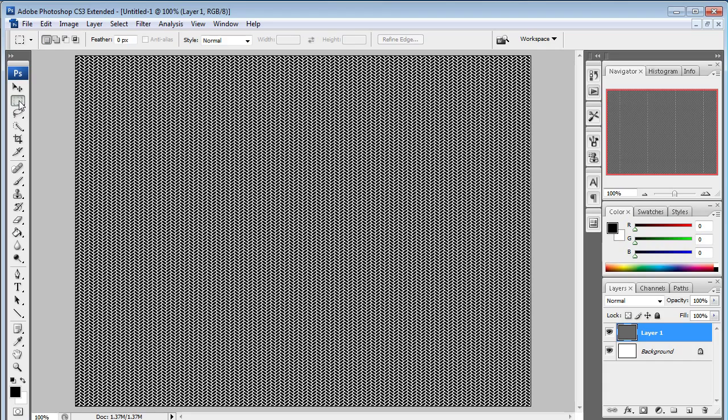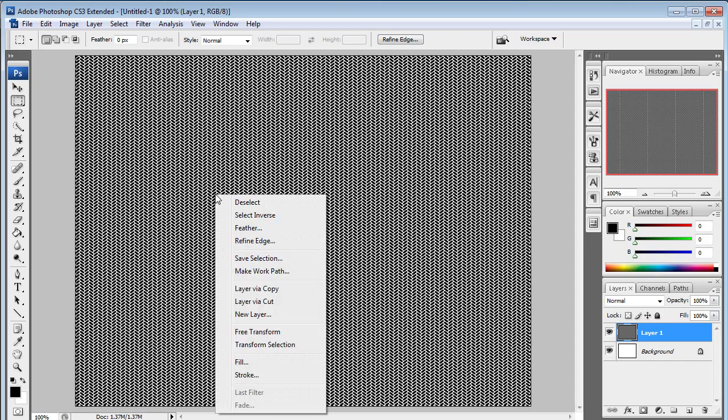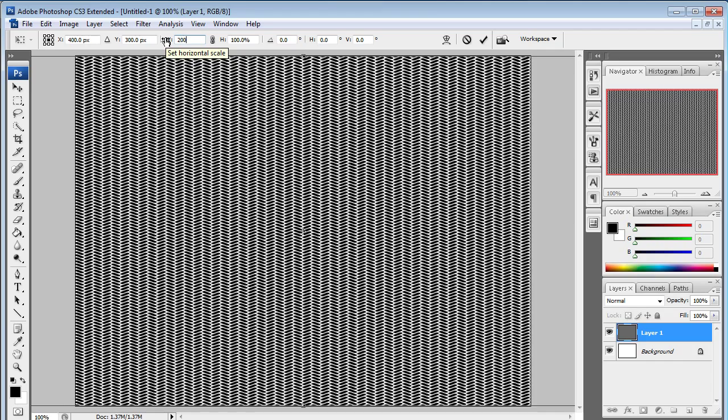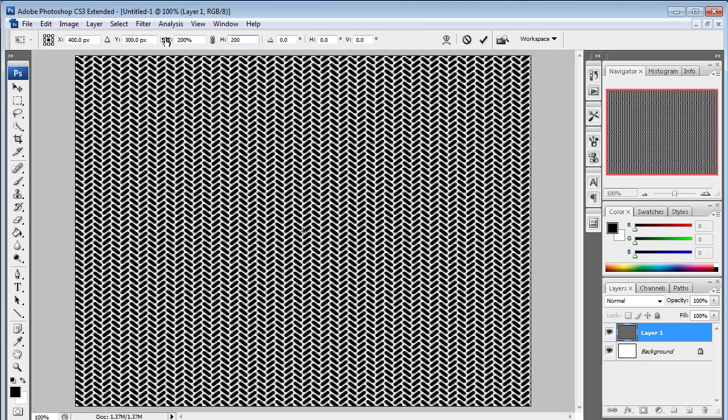It's not bad as is, but I think the scale is a little off, so I'm going to go to the rectangular marquee. I'm going to Control A to select all. And then I'm going to right click, free transform. I'm going to change the width and the height scale to 200%. So 200, tab 200. And it's a little jaggy, but when you say OK to the function, it'll clear up, which it did. And that's almost done.